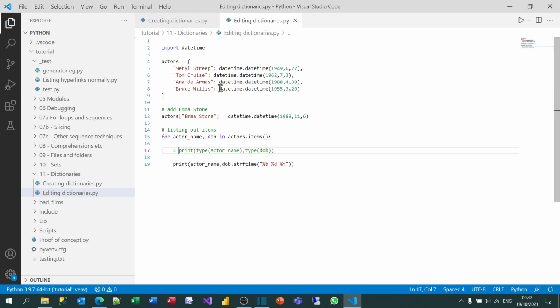To change something, I'm going to change Bruce Willis's date of birth to be correct. So I'll just copy that to the clipboard.